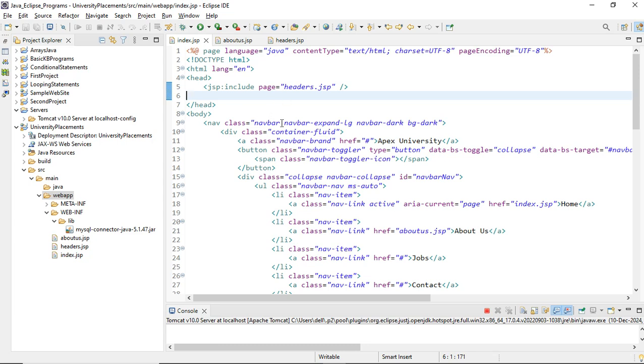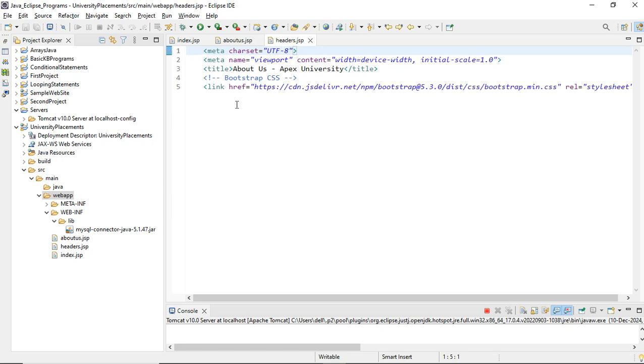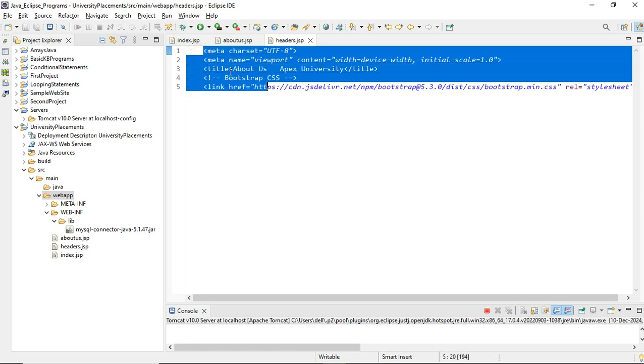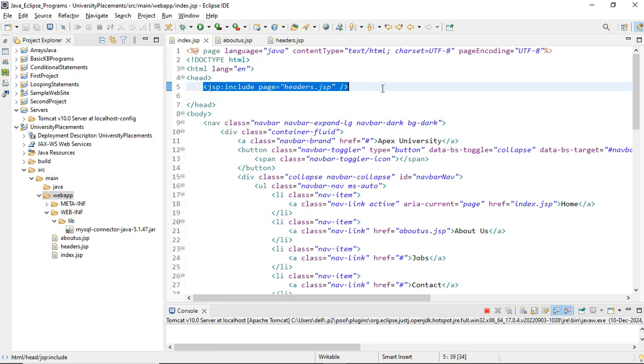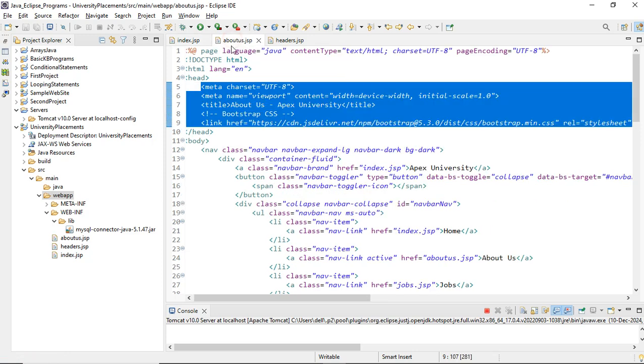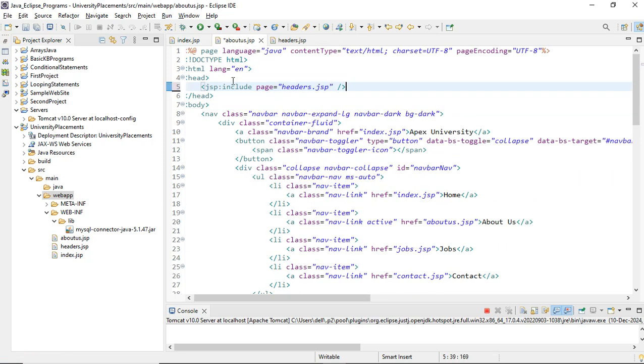So this is what is happening here. It is the code present in headers.jsp. Now we are including what? This code, we are including the header.jsp code here. Similarly, we also include this particular thing in about.jsp. So we need not write it here. So this is what we are including. Okay, so we need not write twice, only write once and include it.